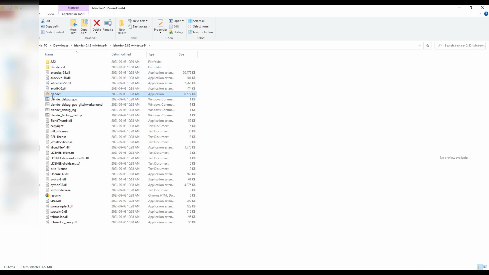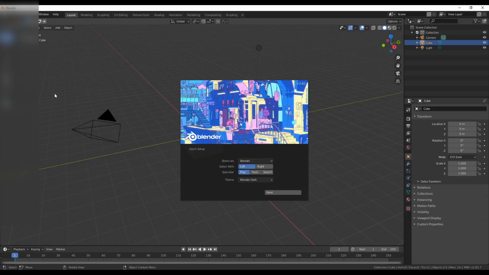blender.exe file, the application file, and just double click it to open it. And then that means you can just run it from here instead of installing on your system, and it won't have to take hard disk space. So now you are using the 2.8 version.